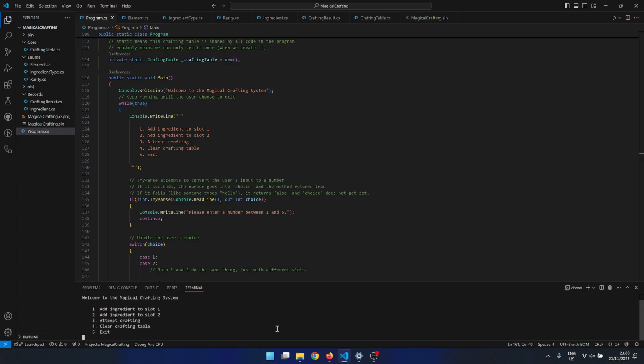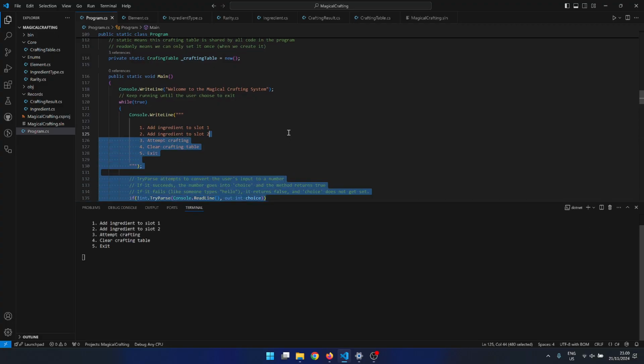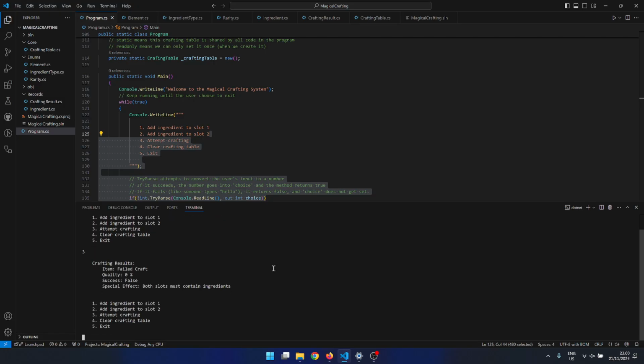So this is the fun part. I'm going to go ahead and extend out the terminal if I can. This is what I say about my mouse. Dragging is not the best of things for it. Okay. So let's attempt crafting. Failed craft, 0% quality, failure. Both slots must contain ingredients. That's what I hope to see. 4 shouldn't really do anything.